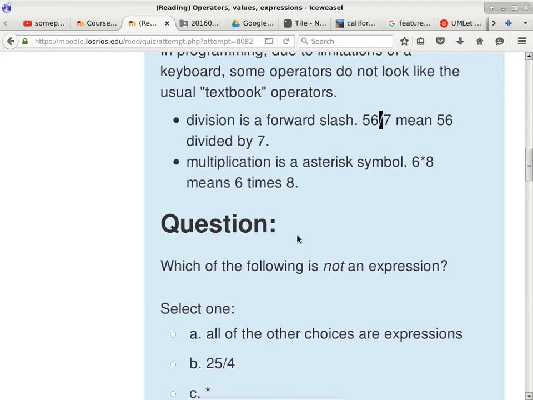We also do not have a multiplication symbol on the keyboard. You can kind of use a lowercase x to approximate that, but that's not good either. We use the symbol asterisk to represent multiplication. So when you see 6 asterisk 8, it means 6 times 8. So are there any questions about the use of symbols in computer science? This is pretty much universal.